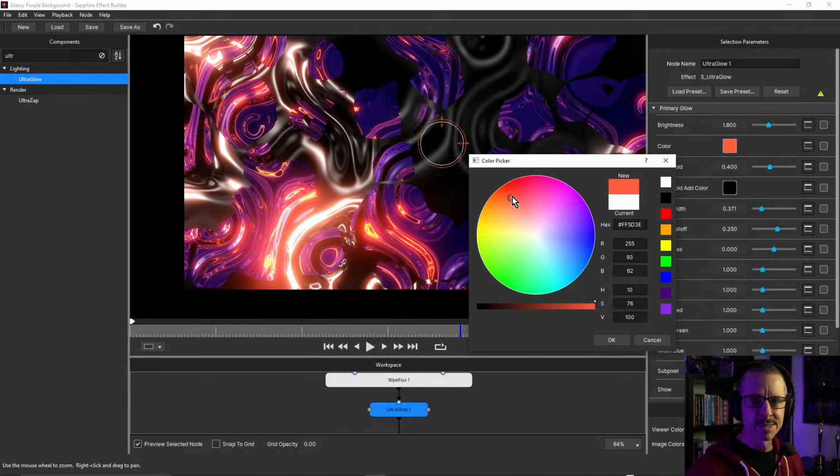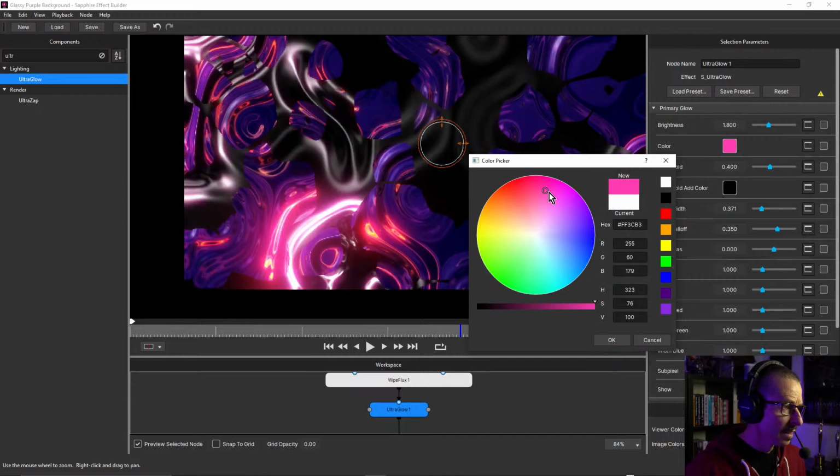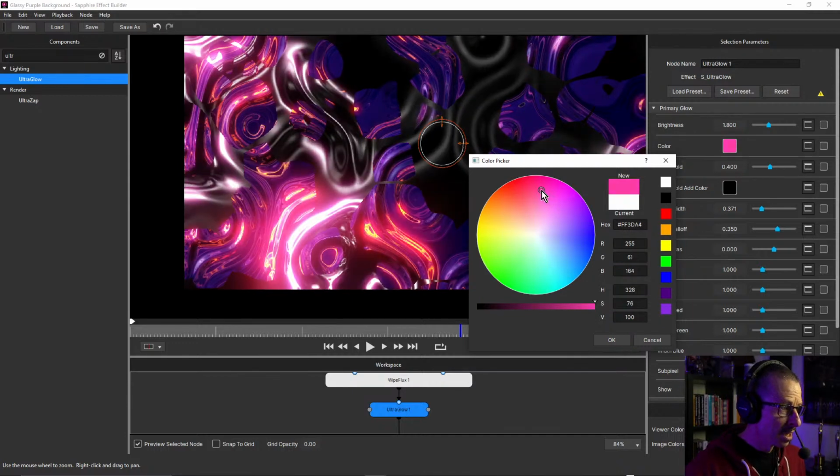It is so much fun experimenting in this software and coming up with looks. If you're not using Sapphire Effect Builder and you're using Sapphire, then you're not really using Sapphire. I actually like the pink. It's pretty nice. Let's keep it like that.